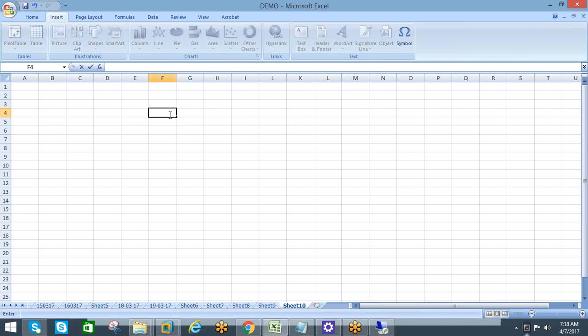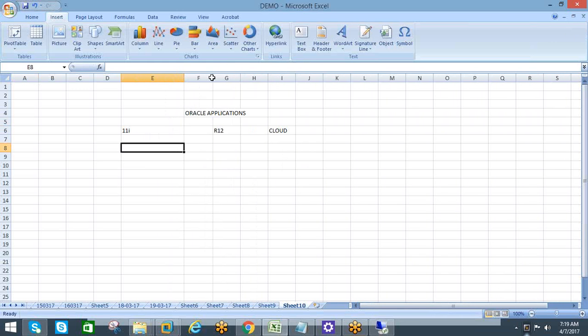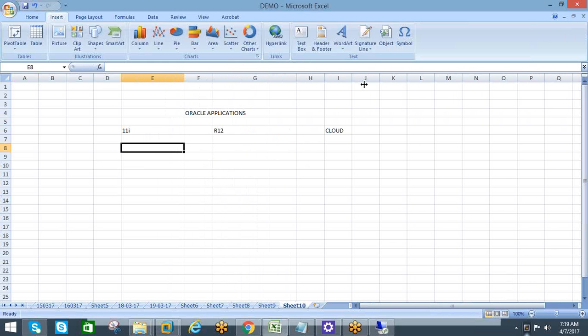So for understanding, we have the Oracle application. In that, earlier it was 11i. After that we have R12. Now we have cloud. Let me brief you about it, because even in interviews people may ask all these things.